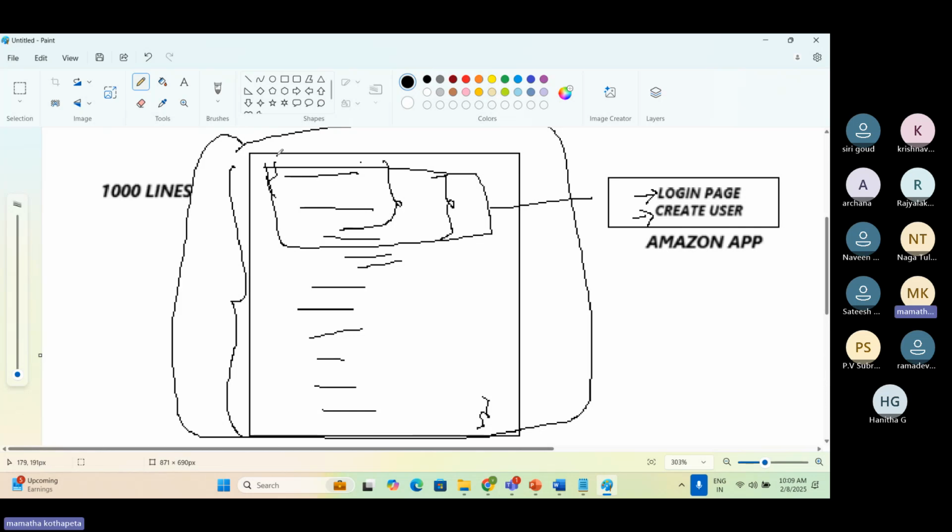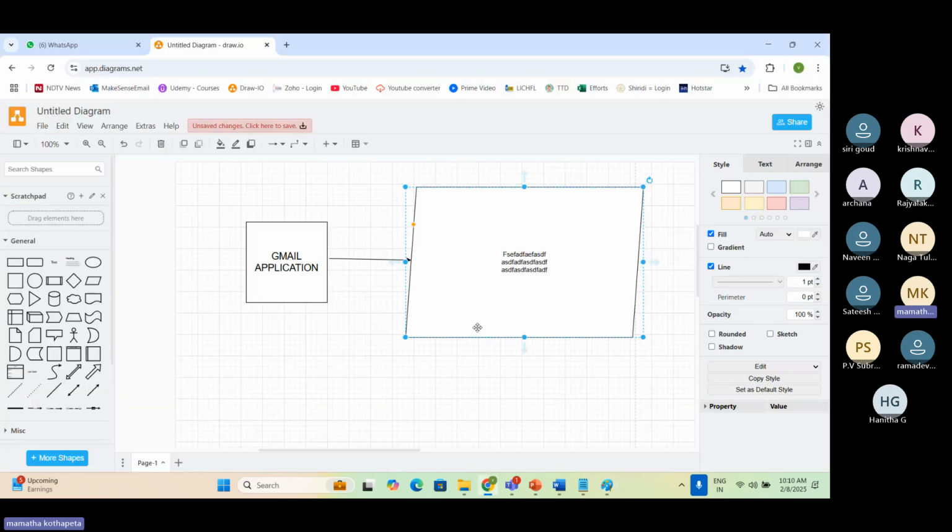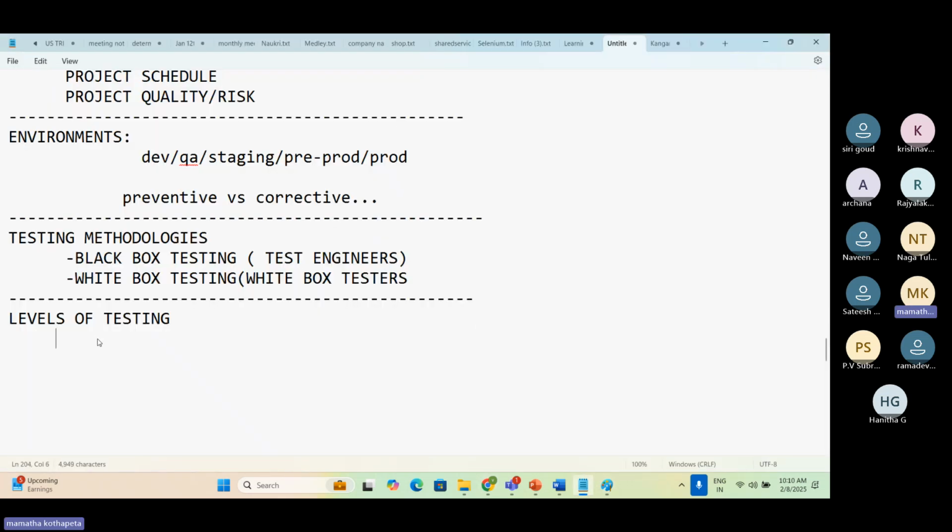Right now, this is the whole code, right? From the whole thousands of lines, he has picked up a small unit, which is the login page and create user. A small unit from the overall code. Correct? Now, as the developer is testing a small unit of code from the whole lines of it, this testing of the small unit from the total lines of the code is called what? It is called unit testing.